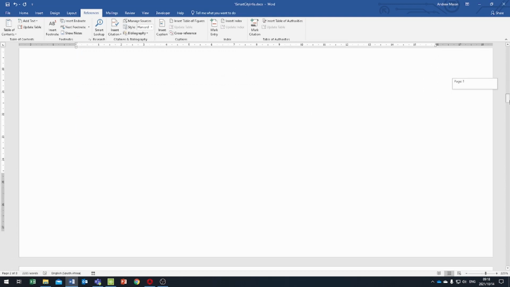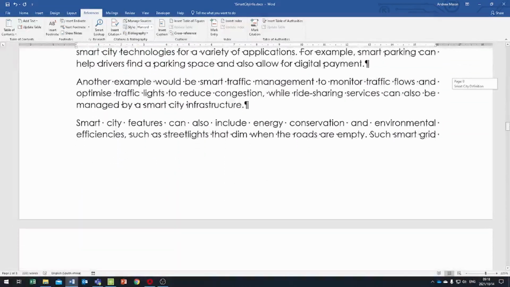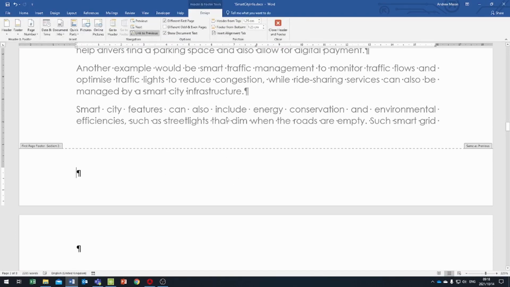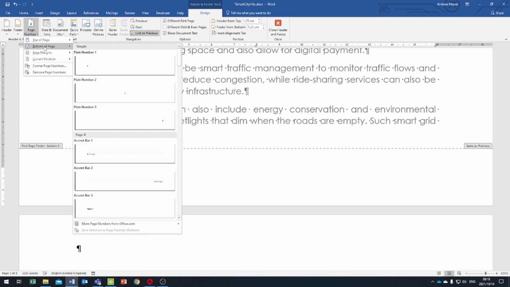I'm going to go on to the second page where my page numbering is going to start. They want this in the footer, so I simply double click in the bottom of the page, and I'm going to go to page numbers. I'm going to put it at the bottom of the page. They said I can use any style I'd like to use, but it needs to be automatic page numbering.